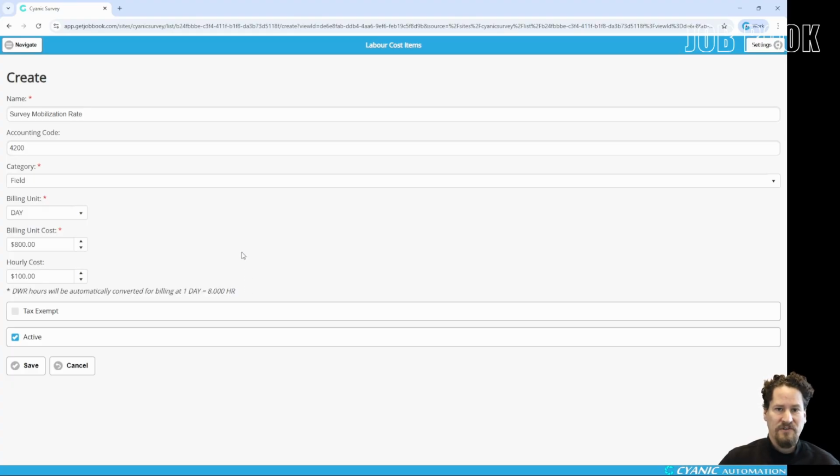So why does our system do this? The reason is labor cost items are used by your staff when they do their timesheets. A staff member, when doing their timesheets, typically does them by the hour. So Peter, the party chief, will record that he and Ron, the rod man, worked 8 hours, not that they worked a day. So Job Book converts those 8 hours into 1 day of survey mobilization in the system. When looking at reports for the line items or invoices, you will see how many days of mobilization you have based on the hours inputted by your staff.